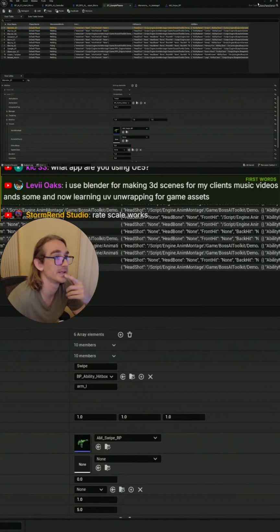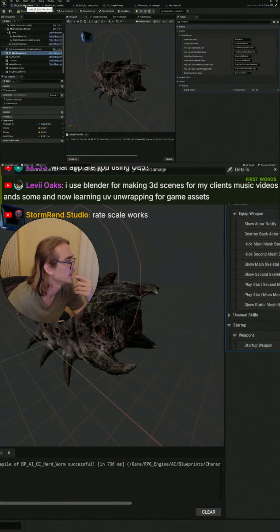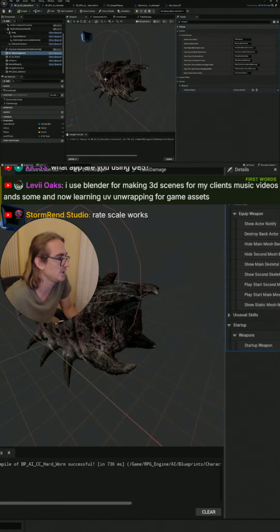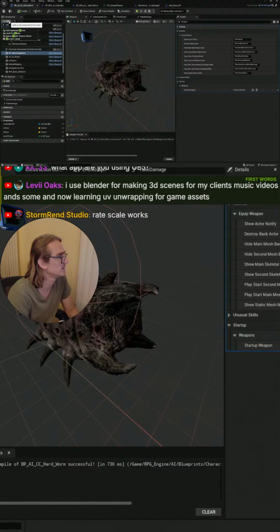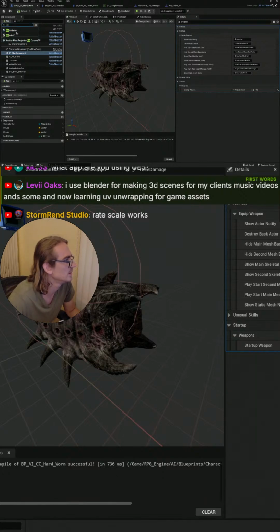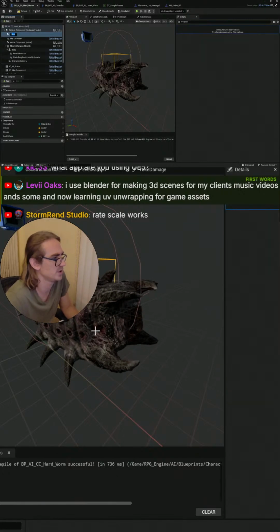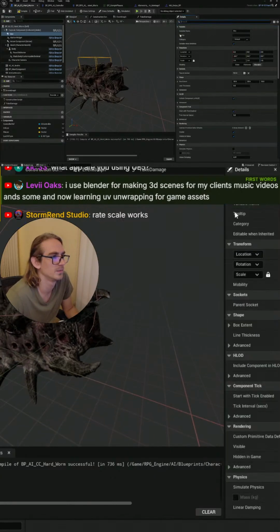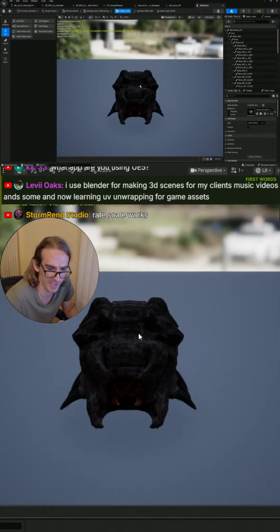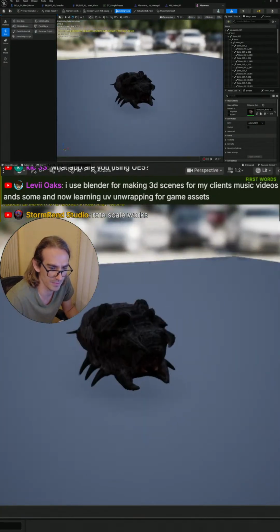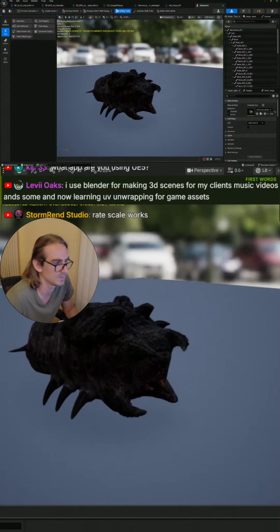So we're gonna do this differently. Let's just attach a hitbox. I'm not sure what kind of volume box or what is this thing that we need to attach. Box collision, maybe. Not sure. Maybe we can just reference the older project. Rate scale works.